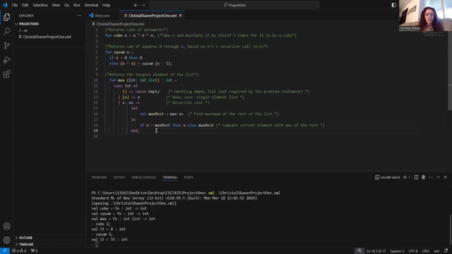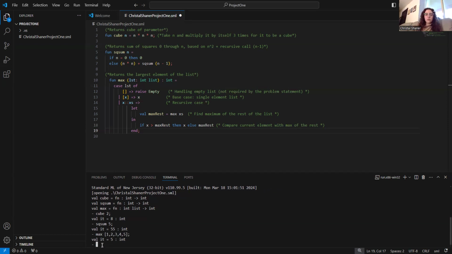So if I pick, oh, that's not what I want to do. If I pick a list of just a simple, we'll do 1, 2, 3, 4, 5. It's not original, but we should get 5 as the largest value. We can all agree that that's the largest value.